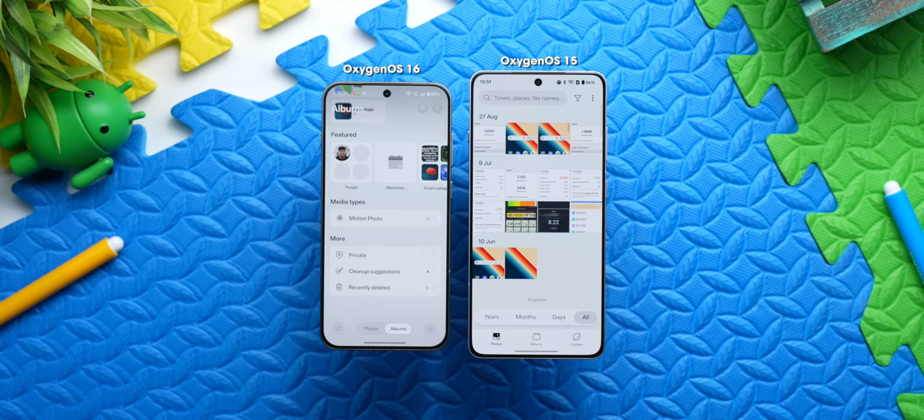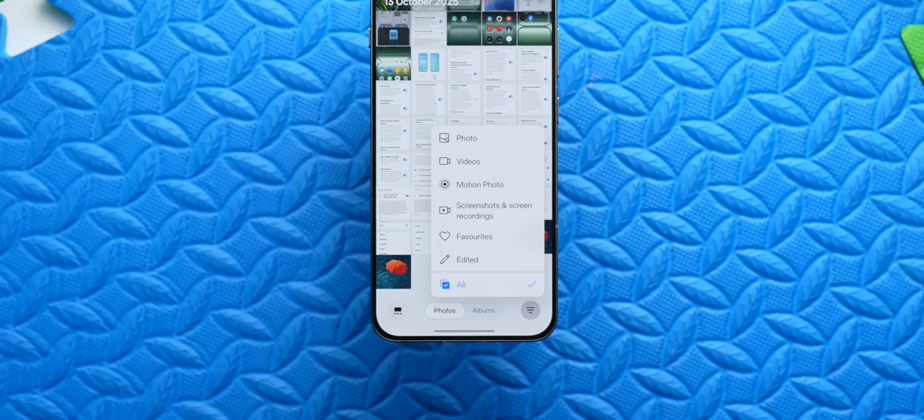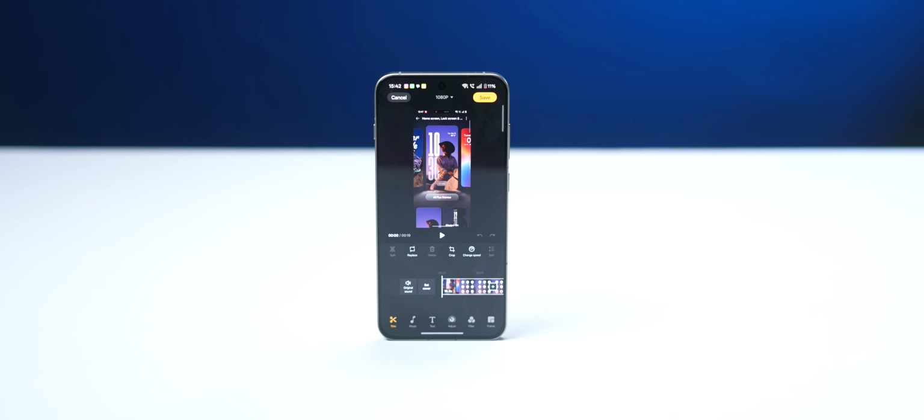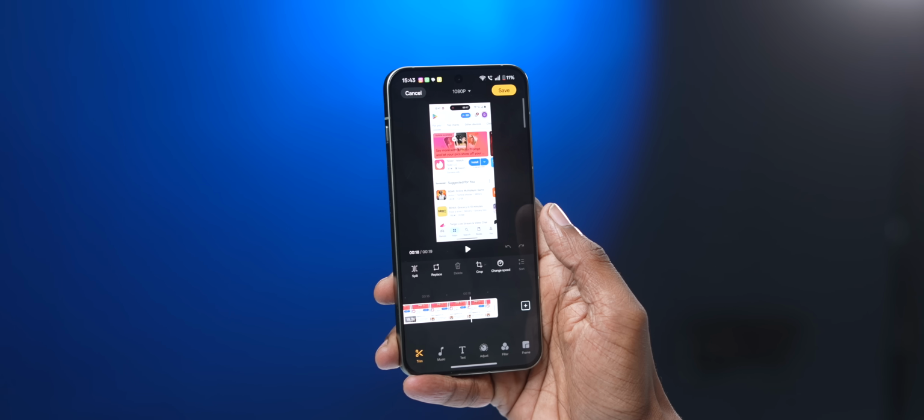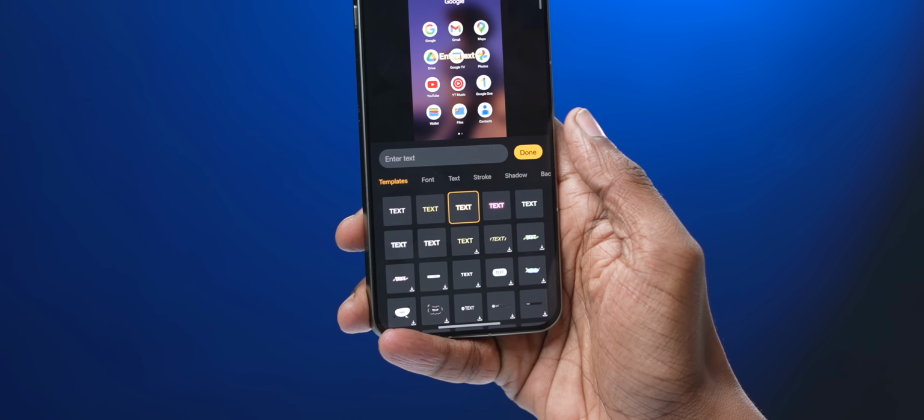The Photos app is also more immersive and modern now. Album and Explore is now merged into just one page, plus the sorting is at the bottom for easier accessibility. There's also a built-in video editor, so you can just crop your videos, add text or music and do a lot more. I'm just happy that they didn't take any inspiration from Apple because their Photos app is just totally.